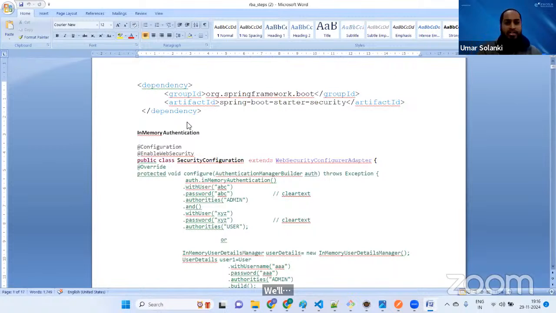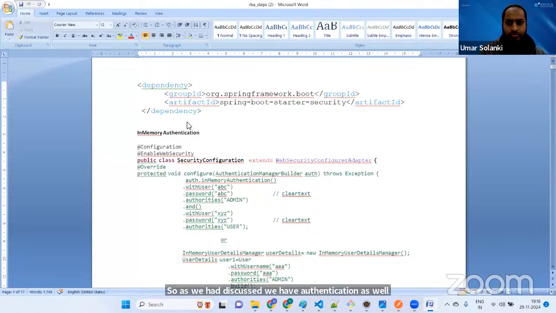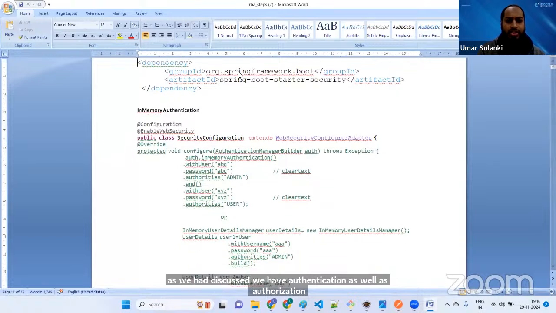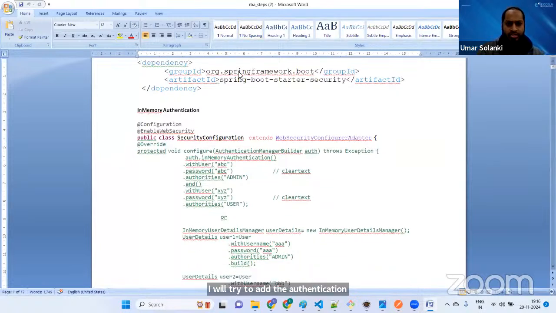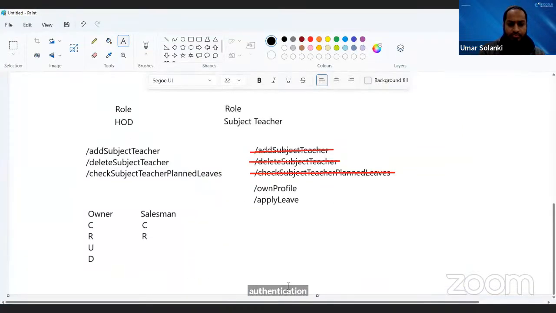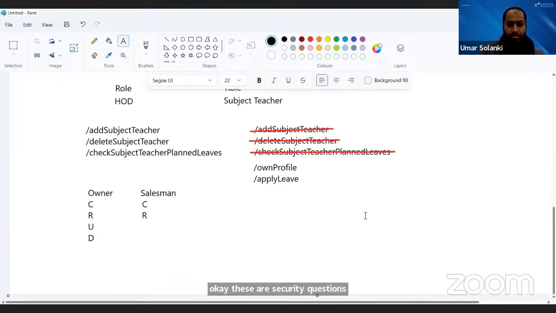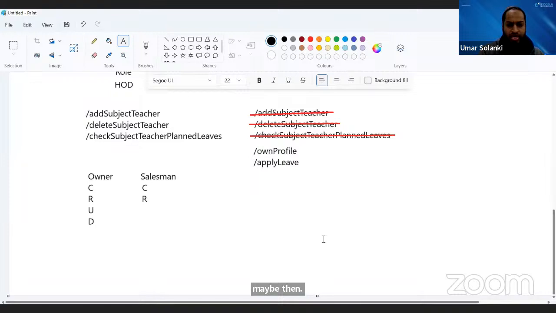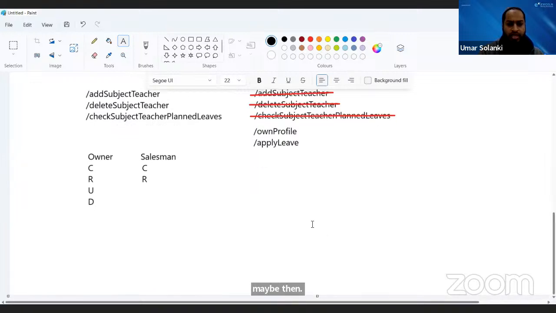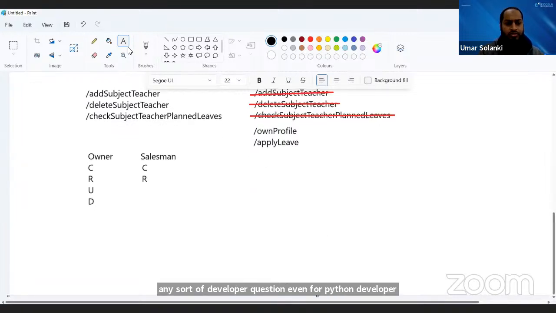So let's try to add this. As we had discussed, we have authentication as well as authorization. I will try to add the authentication. See, we have two types of authentication. These are security questions. If you apply for a Java developer interview, or any sort of developer interview, even Python developer, then this question is very common.